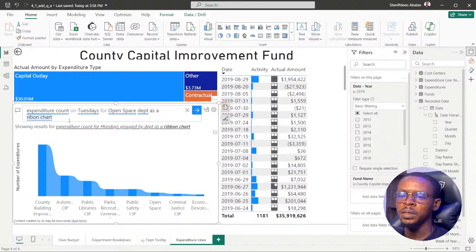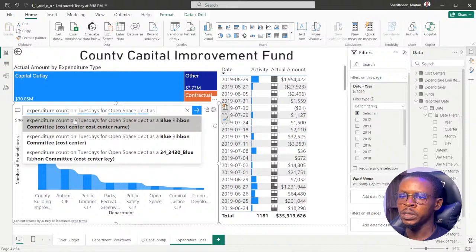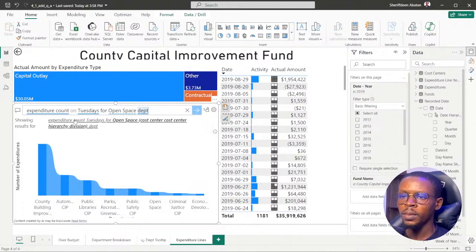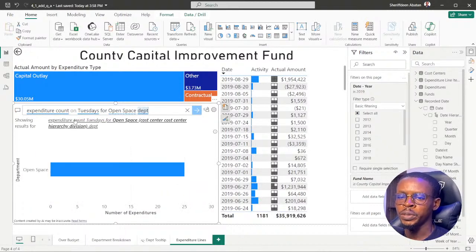Open space. Let's see. Should we use a ribbon chart? Okay, going to use a ribbon chart. Open space department. So it's just showing us a single bar chart, which is the normal expenditure for the open space department, 25 on Tuesdays.